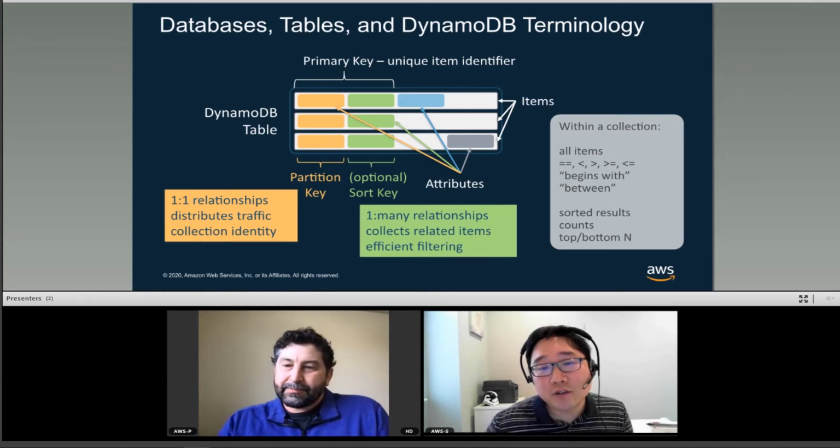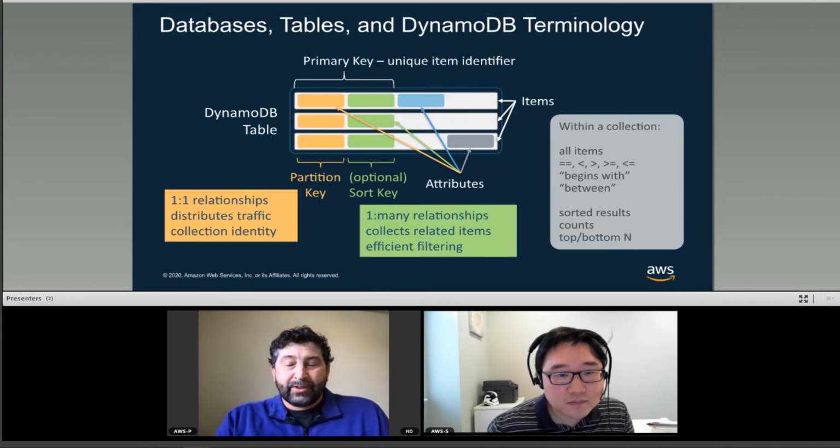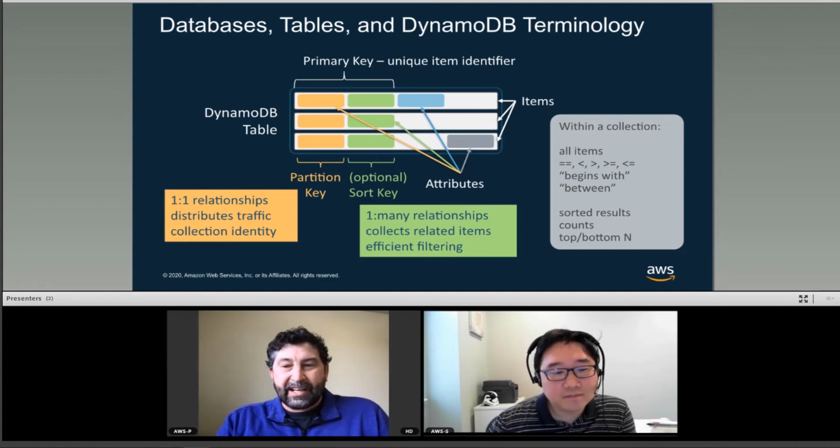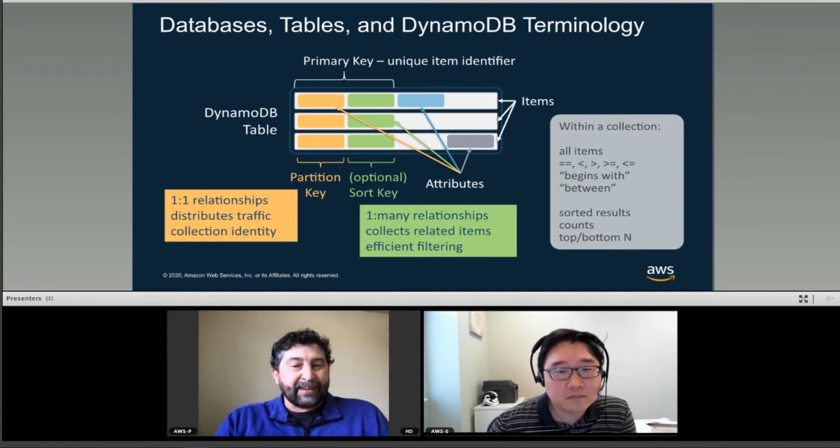Can we just use the partition key as the primary key? So I think the question was, can we just use the partition key for a primary key? And the answer to that is yes. You don't have to have a sort key. That's optional. You can build a table where you say, I want my primary key to only consist of the partition key. And in that case, we're really talking about having an ability to build one-to-one relationships.